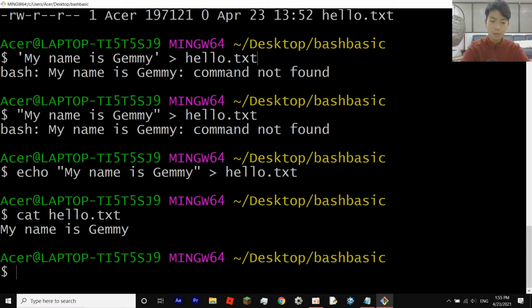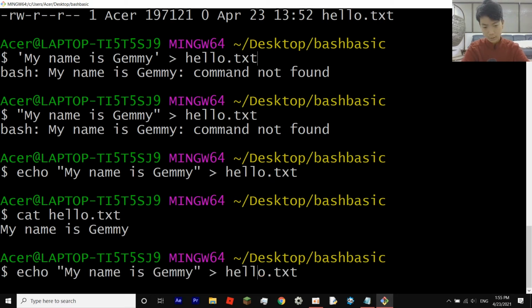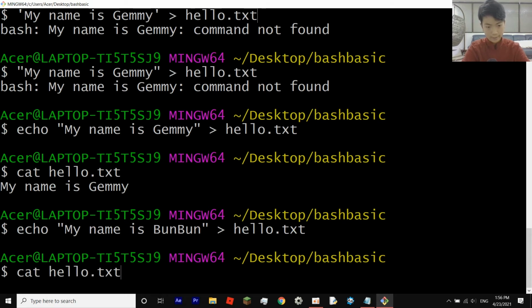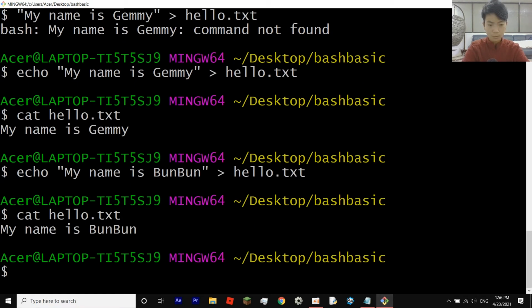And pretend we want to add an extra name, right? So we come back to this, and now we just change Jemmy to Bun Bun. Okay. And now if I press enter and then cat this again, oh, Jemmy is gone and Bun Bun replaced Jemmy. The reason is that this is a single greater than sign. A single greater than sign means it will replace your text with the text that you have in here.